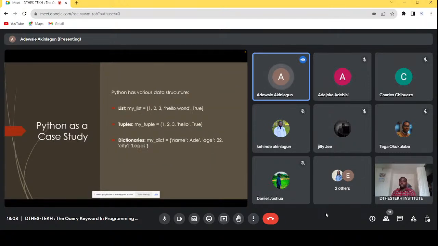Then I would go to Python as a case study. I would like to use Python to mirror what we are trying to talk about, the query keyword in programming, because each programming language has different data structures, and accessing those data structures also comes in various ways. Python, for example, has various data structures like the list, the tuple, and the dictionary.